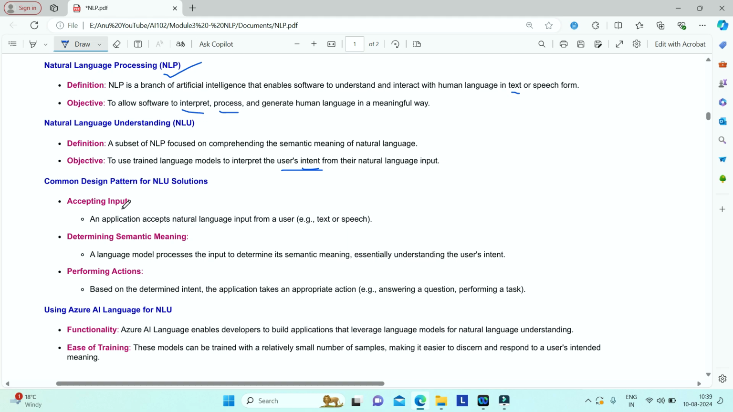First, you will be defining your input. Here, your application will be accepting the input in the form of natural language from the user. So it can be in the form of text or it can be in the form of spoken speech. And now your language model will determine the semantic meaning. So that means it will process that input to determine what actually the user intent is, what the user wants the system to do.